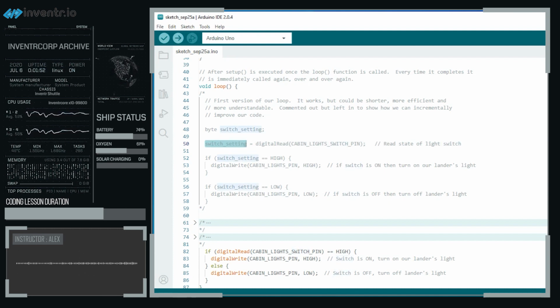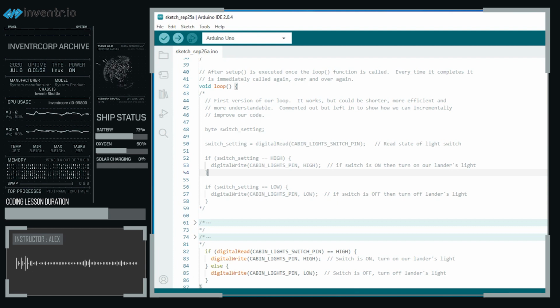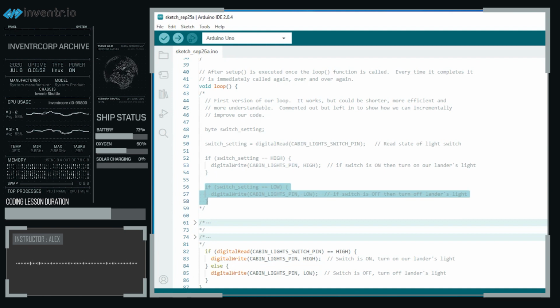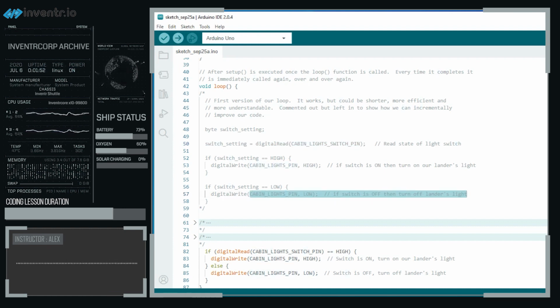So let's just say if the switch setting is equal to high, or in this case, equal to 1, meaning that it's turned on. If the switch is in the on position, then we want to digital write to the LED high, basically turning it on. What digital write is doing here, as we explained yesterday, is it's simply sending a 5-volt signal if it's high onto the pin, or it's sending a ground signal if you set it to low, which is exactly what we do here. If, in the other case, it reads the signal on the pin and the signal was low, then we want to set it down to low.